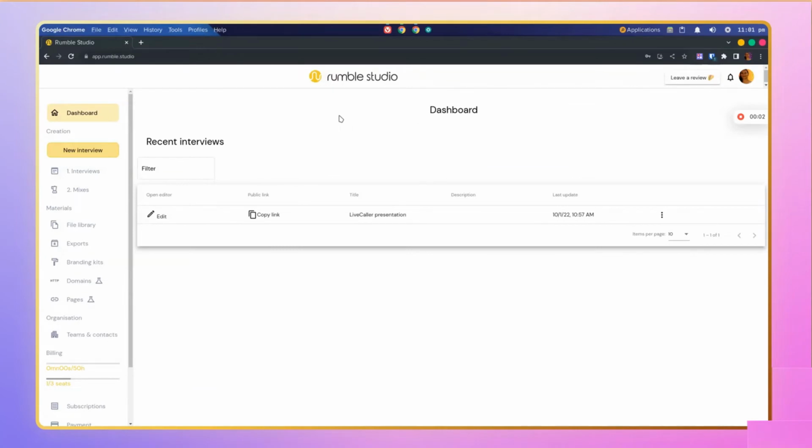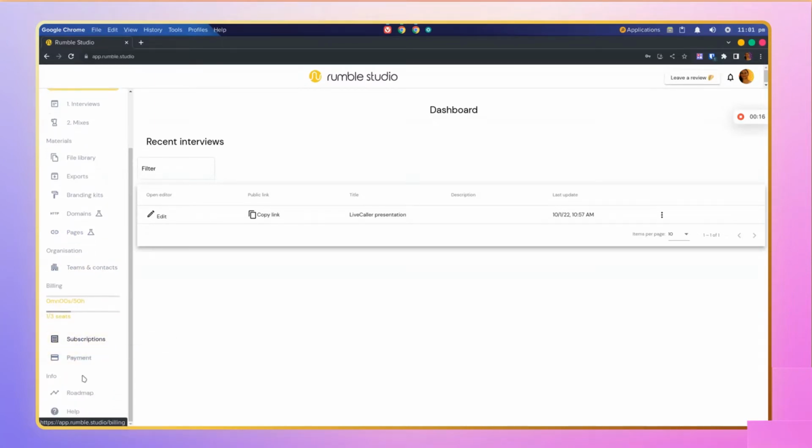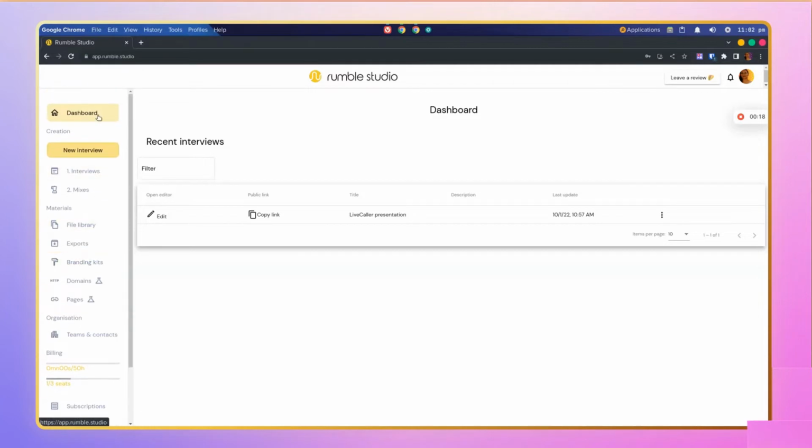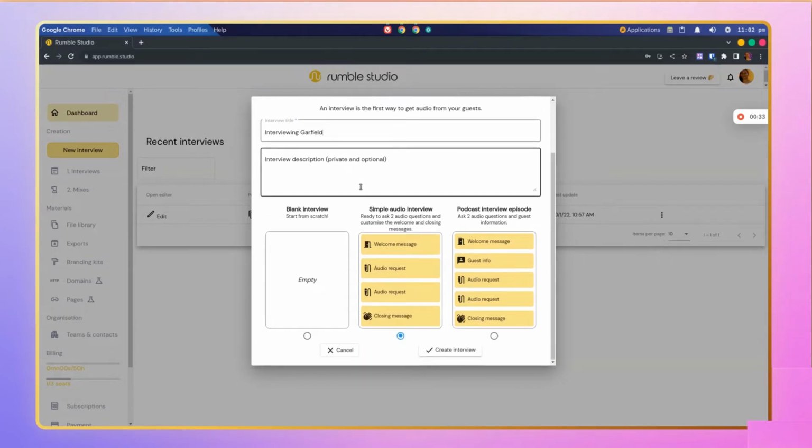Now we are inside the platform. You can see on the left we have the menu with interviews, mixes, file library, exports, branding kit, domain, pages, team and contract, subscriptions, payment, and the roadmap. Now we will create a new interview, and we will interview Garfield, for example. We will select one template so that we already have some elements in it, and we don't have to create it from scratch.